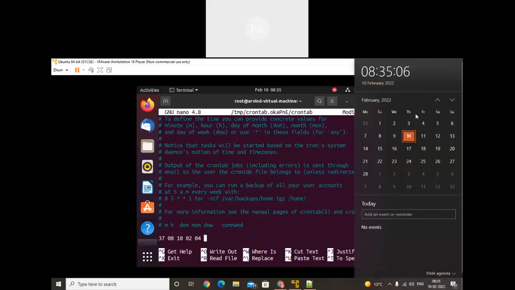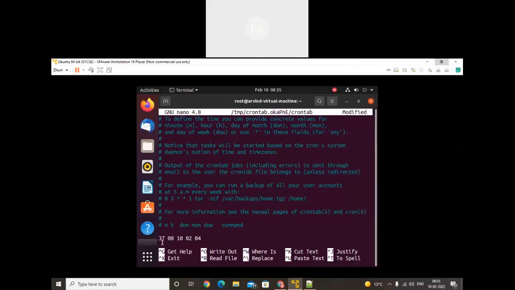I can use THR or I can use 04. After that, the five fields are completed: 1, 2, 3, 4, 5. Now we need to enter the command. So what is usr slash bin slash mkdir? This is the command.